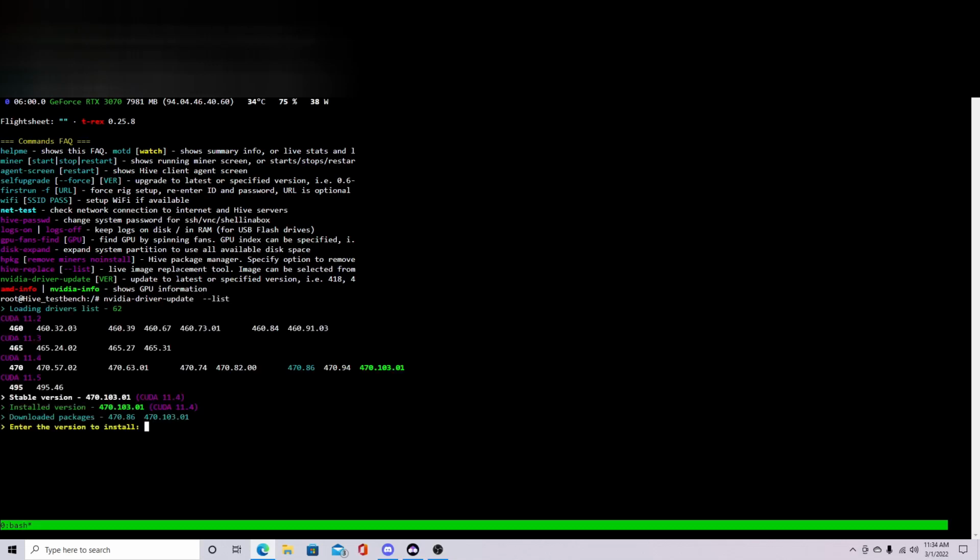Okay, and then it's going to load up all these drivers here. And then it's going to tell you my installed version, since I already have the most stable one. But it would tell you your installed version, which is going to be in green. And mine is 470.103.01. So if your drivers are out of date, it'll have a different number. And then on the stable version, this is the version you're going to want to go with, which is 470.103.01, which is what I have.